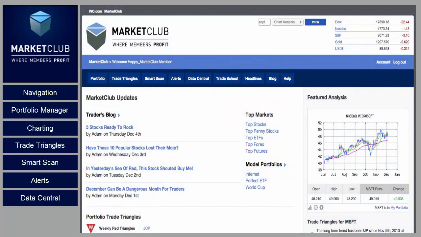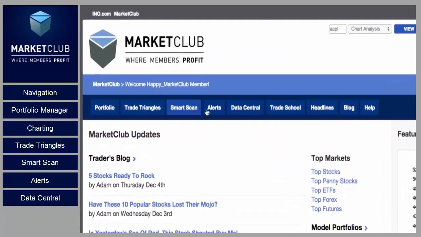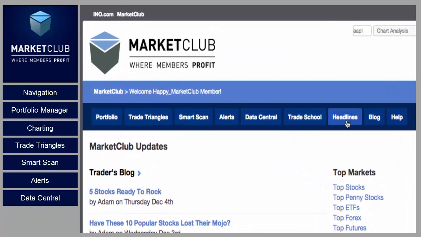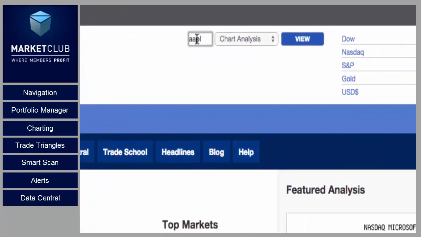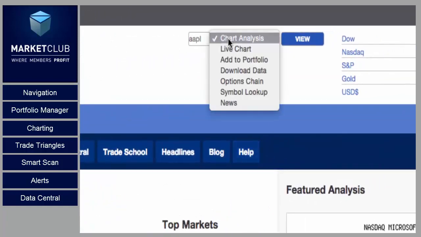This Market Club homepage will give you a snapshot of your portfolio's health as well as vital market information. To access any of Market Club's tools, use the tabs located at the top, and to run analysis for any specific symbol, you can use the search bar and drop-down menu.